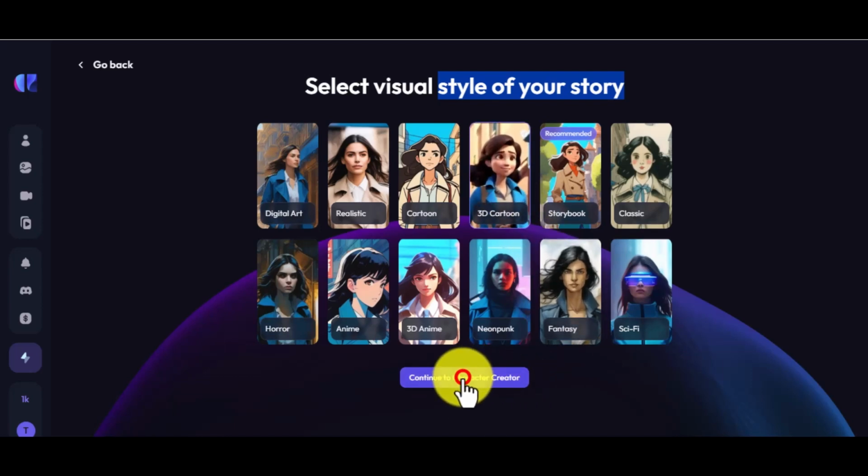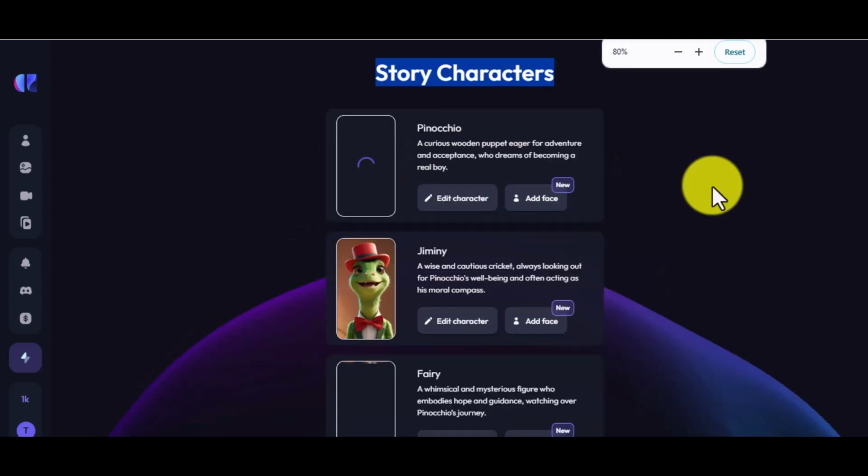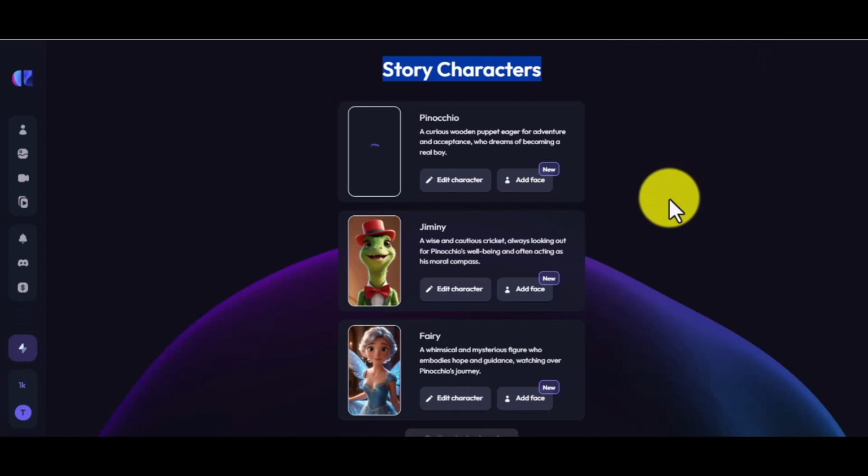I selected 3D cartoon and then clicked on the Continue to Character Creator button, which starts generating characters according to our story. It may take 3 to 5 minutes on the free version. I am a paid member and it took less than 1 minute in my case. Here, my story characters are ready.